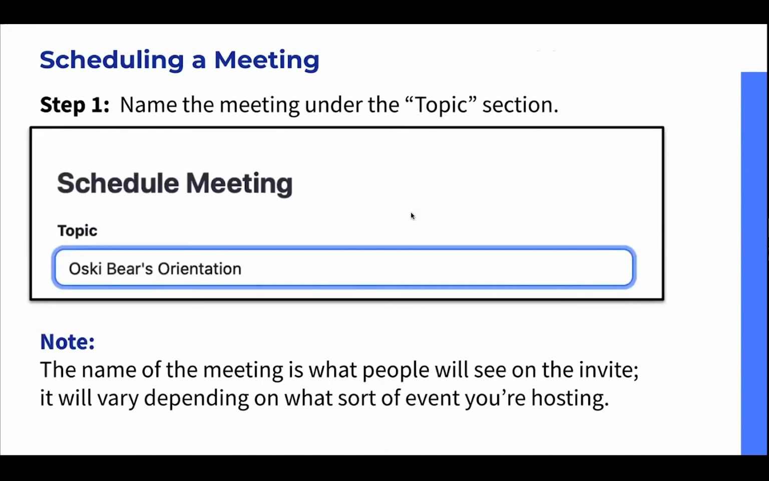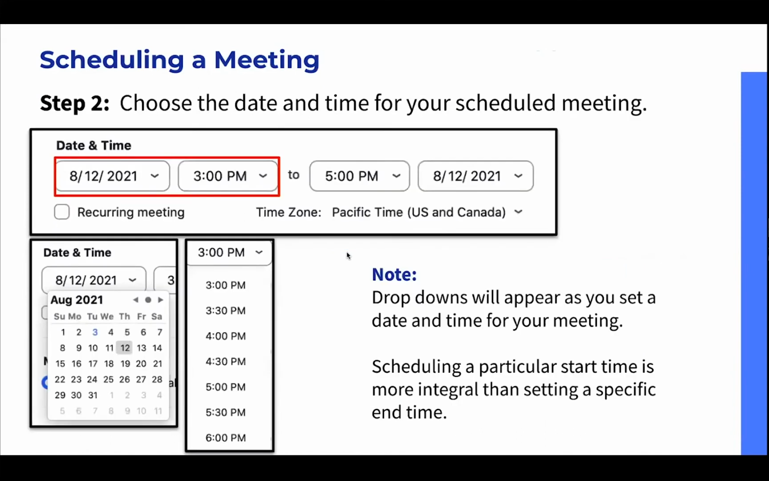And the first thing that it'll ask you is for a name. So you can select the name of the meeting. Just keep in mind that everyone that's going to join the meeting is going to see that name. So you would just select the name and you press save. And the next step would be to select your date and time.